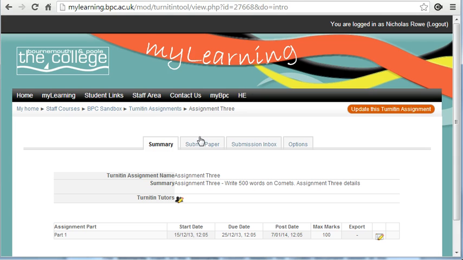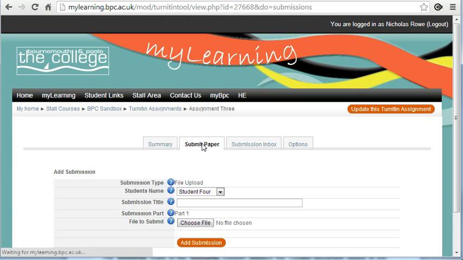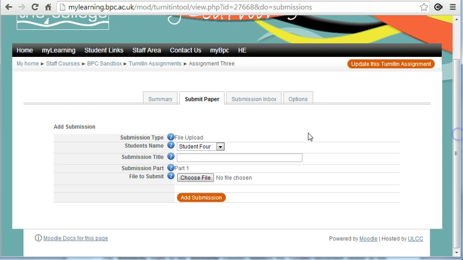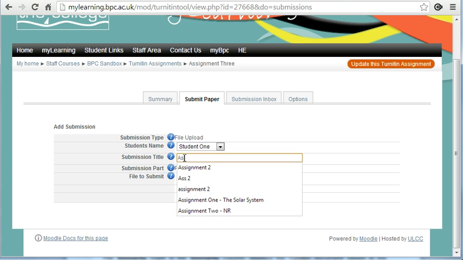Now let's look at submitting a paper. So if I go into submit paper, I can submit a student on the course. So let's say student 1. There's a student on the course, this test course. The title was assignment 3.